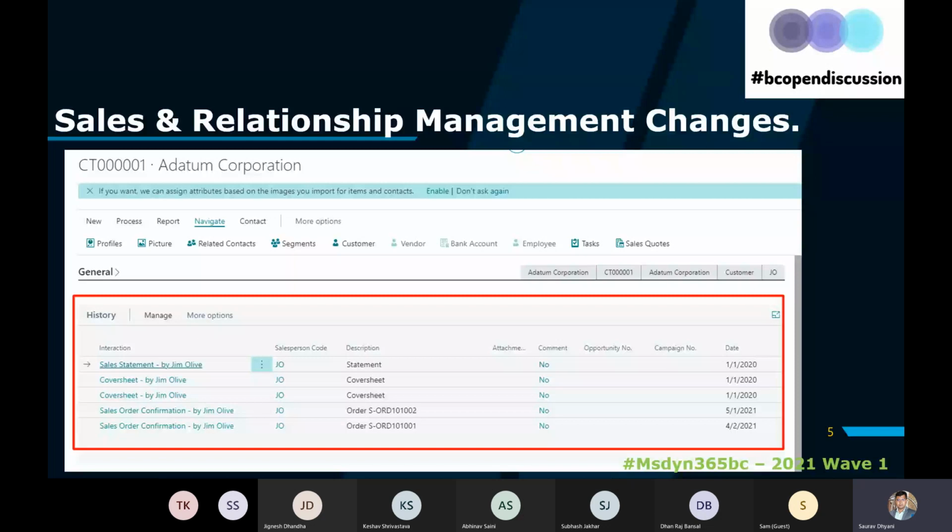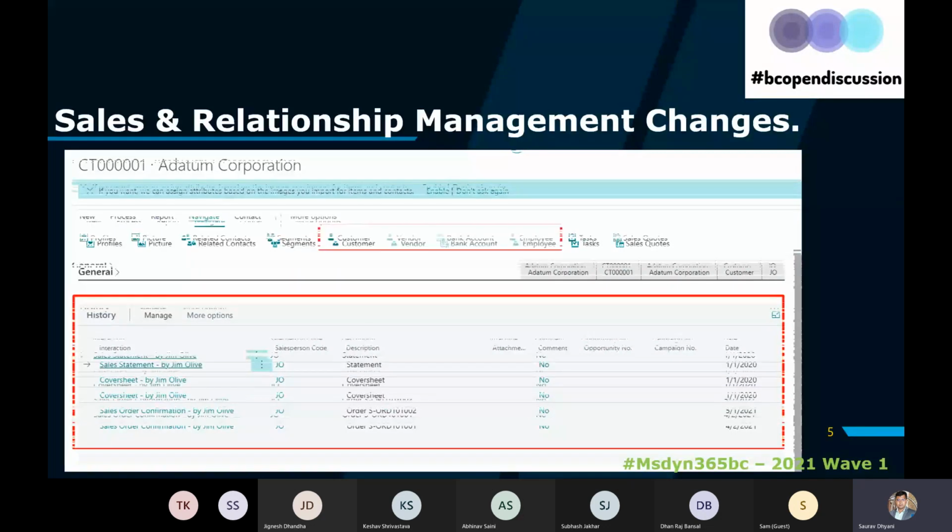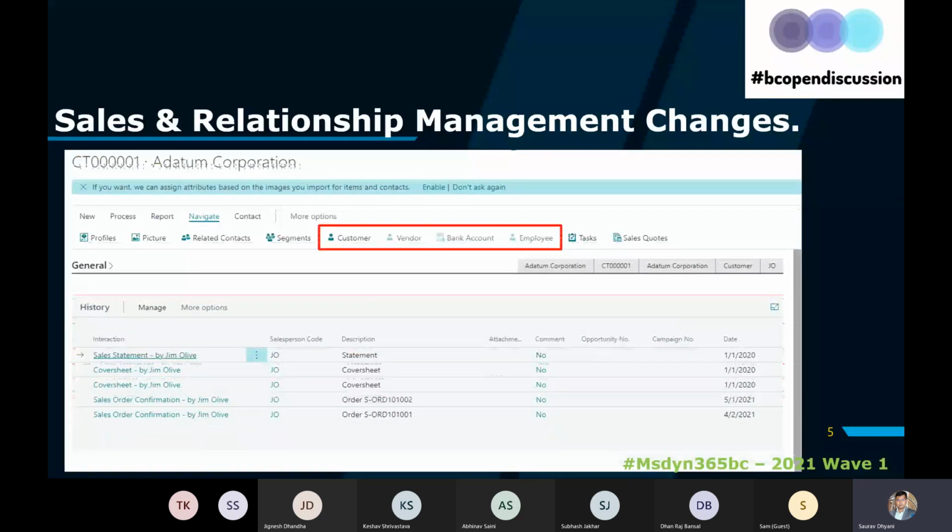The other important change that they have done here is they have added these four navigation buttons to navigate to the connected record, which can be a customer, a vendor, a bank account, and also an employee. This might have changed in Business Central 17 or so, but now these navigation buttons are available here.